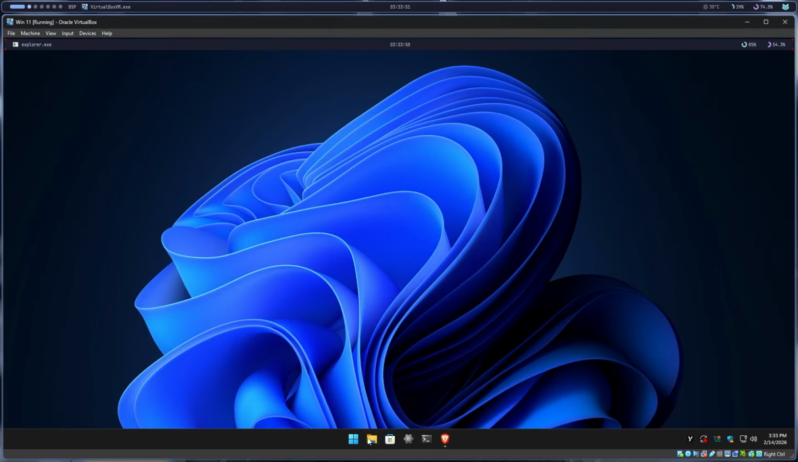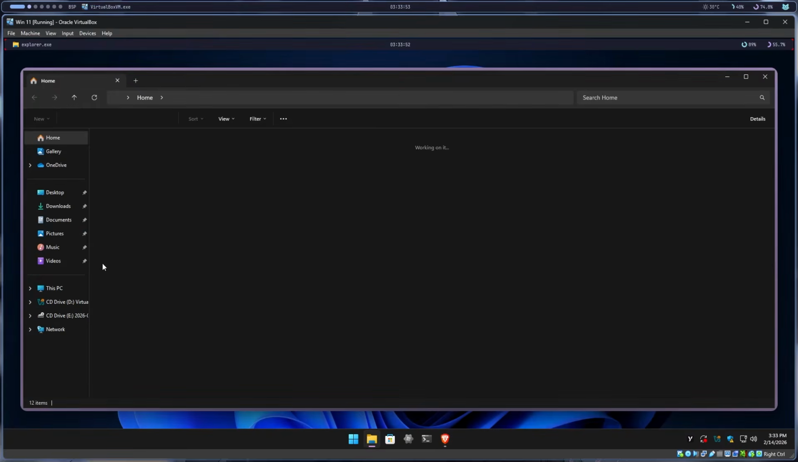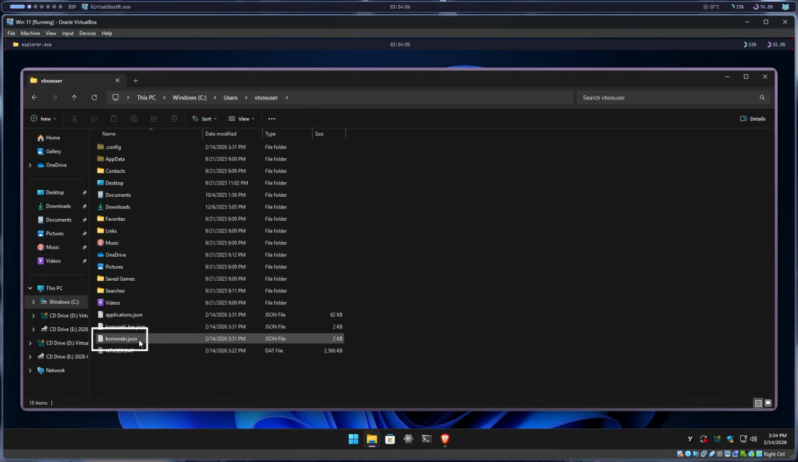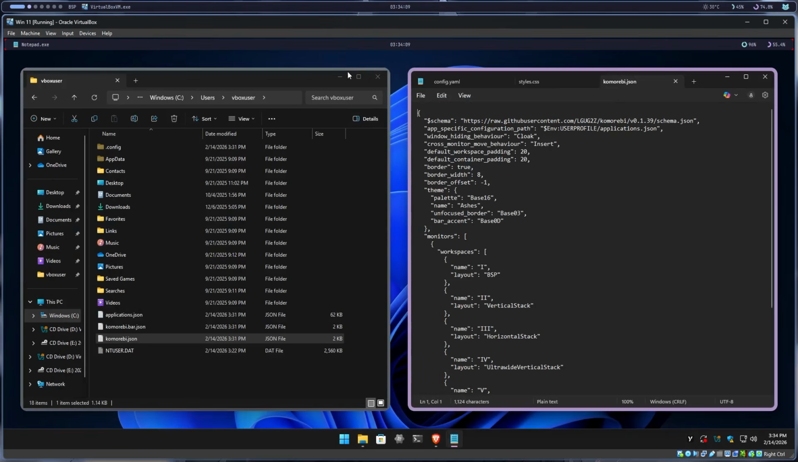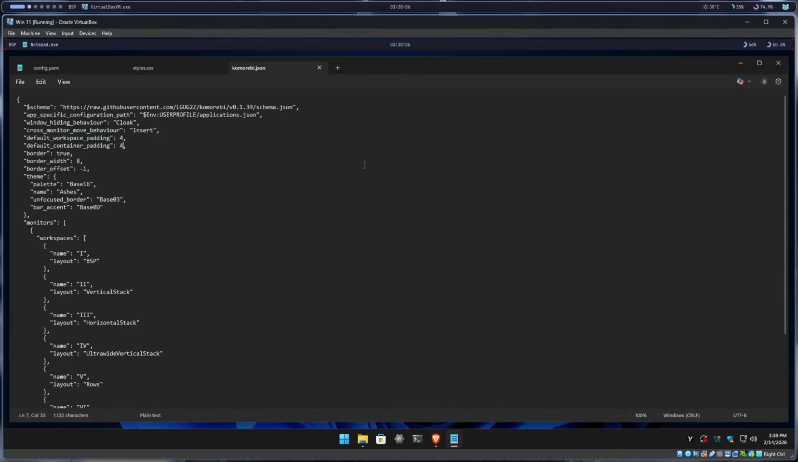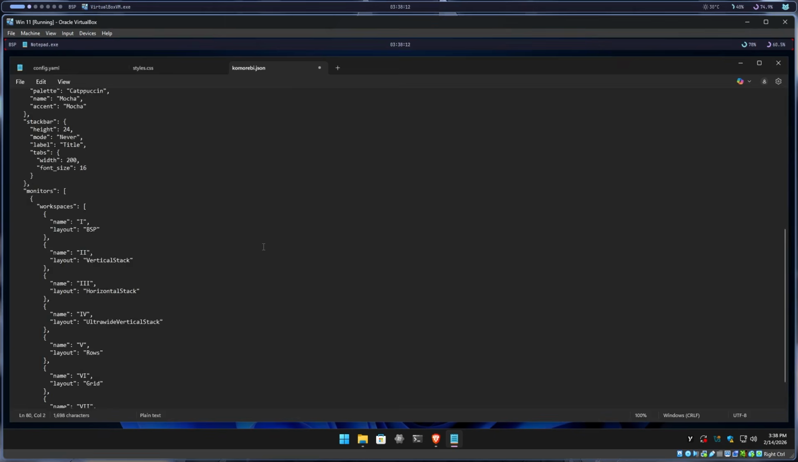To find the Komorebi config file, open File Explorer and go to C drive, users, your username. At the bottom, you should see the file called komorebi.json. Open that in any text editor you like. Now click the fourth link in the description. Then open komorebi.json. Click the copy icon. Go back to your text editor, select everything, paste the config and save it.